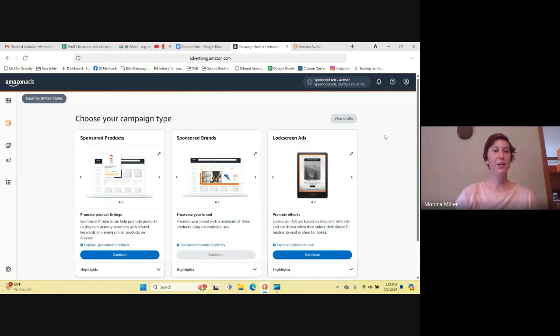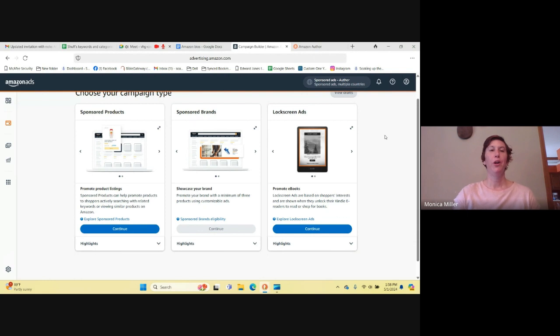Now, so it says choose your campaign type. I'm going to talk about each type, but I'm going to tell you which one we are going to work with. Sponsored products is the one that we're always going to work with for now. With sponsored products, your book is this one product. Sponsored brands is if you had a whole collection of books or a series, like a book series.